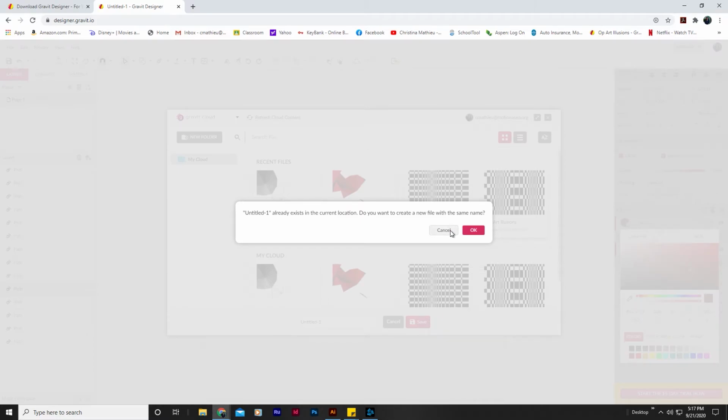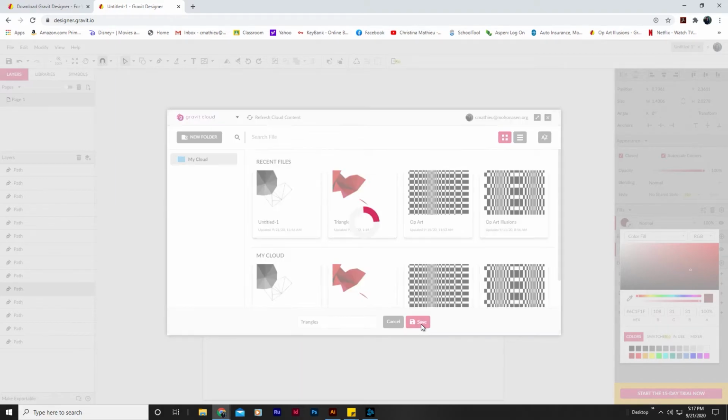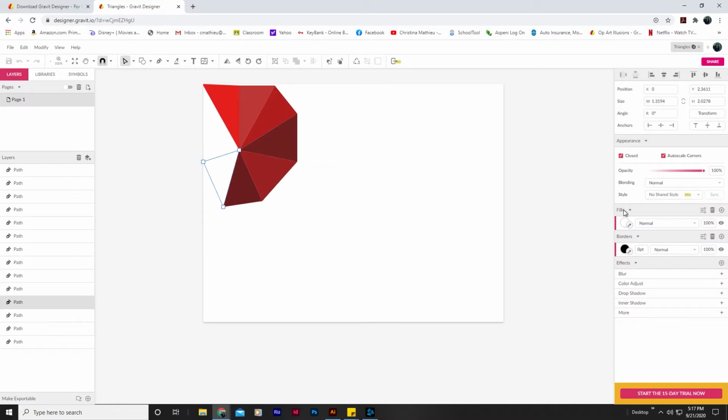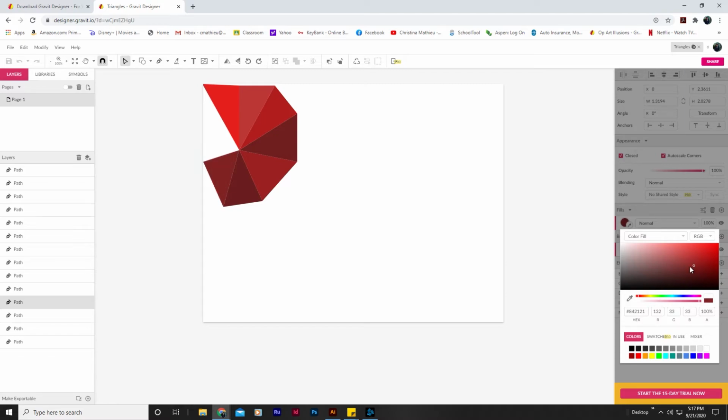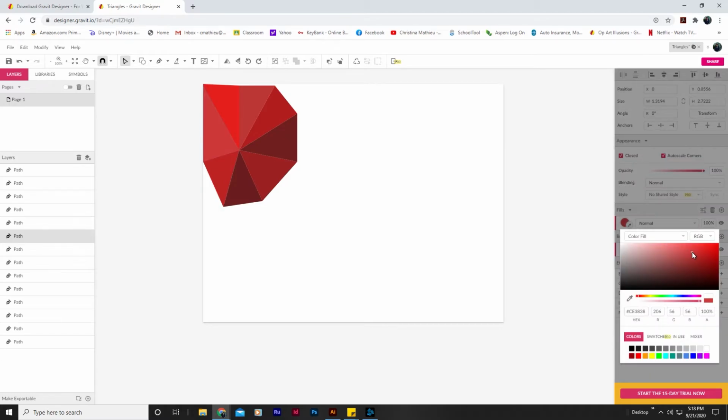Oh, and you want to make a new file with this name. I'm going to do triangles. Save. And then it will be like your Google Docs where you're just literally going to be changing and saving them each time. It'll autosave. So if you make a mistake, that can be difficult, but the good thing is that it's easy to fix in these programs.